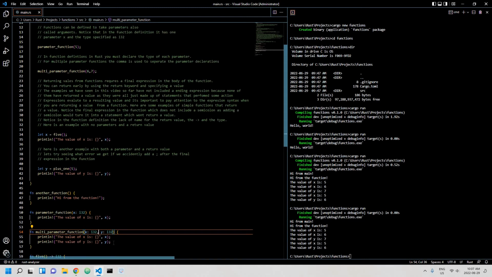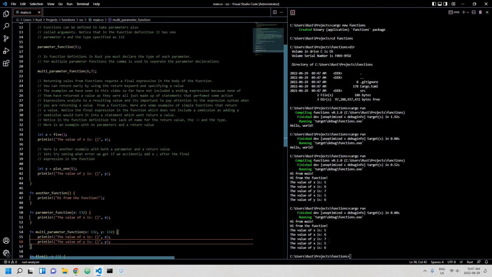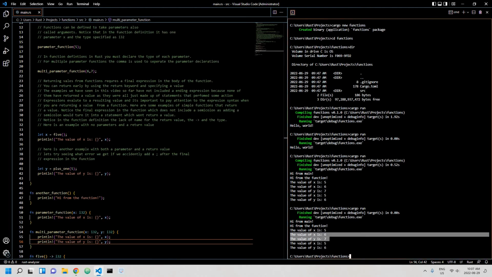You can see in the body of the function, it's again simply printing out the value of x and the value of y. In this one I passed 6 and 7, and no surprise here, the value of x is 6, the value of y is 7.